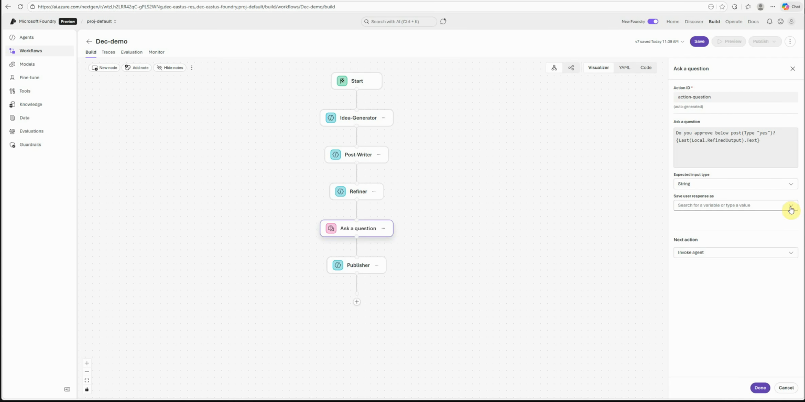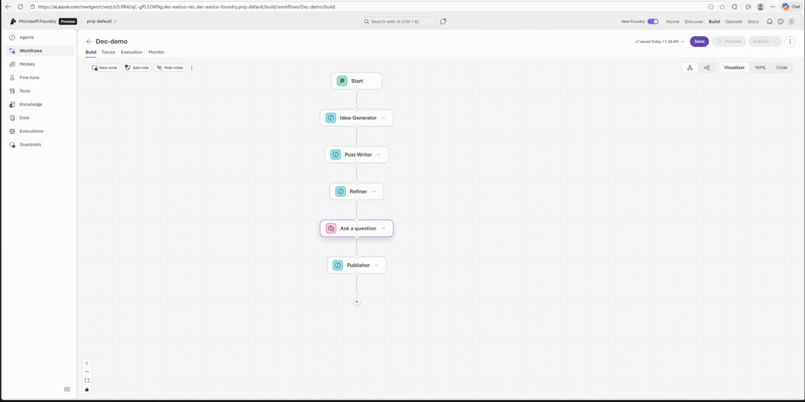so we forgot one thing here. So save user responses as. So whatever the user is responding, we need to create a variable and save the response there. So I'm going to create a new variable, and we'll call it user response. Let's save it, and I'm going to preview it again.